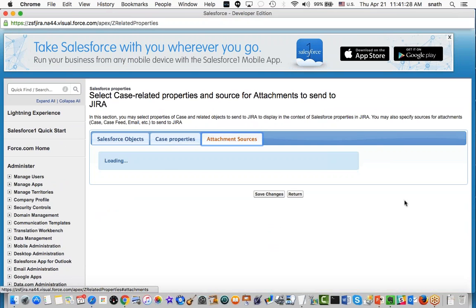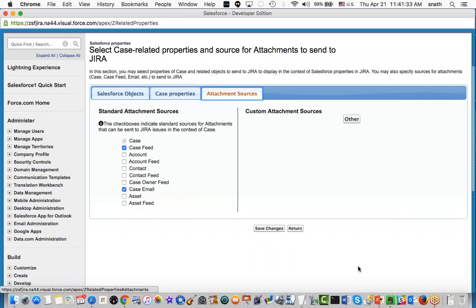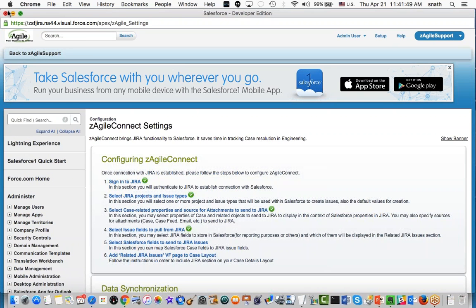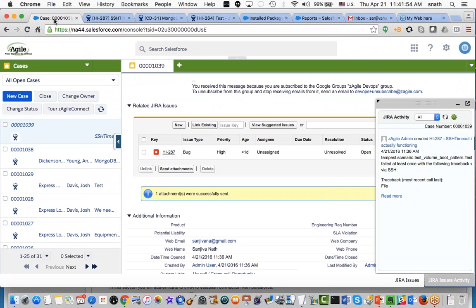So now you can configure attachment sources so that it will give you that list of attachments when you want to send to JIRA. So here we have configured attachments from case feed and case email. But attachments may also be associated with other sources or custom sources, in which case those attachments will be listed when you want to send an attachment to JIRA.